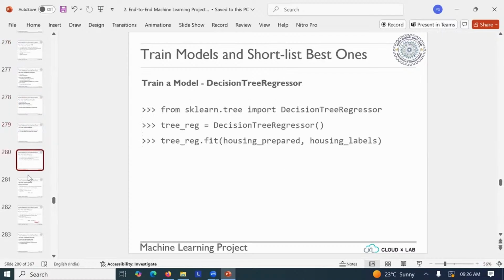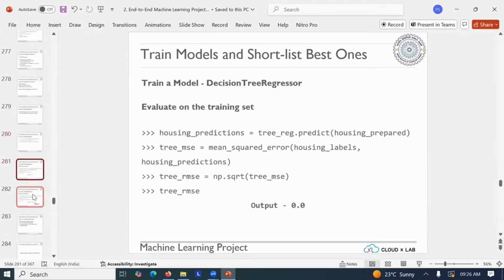Okay. Then we calculated the training error using decision tree regression model. So when you use decision tree regression model, we are getting zero error, zero root mean square error for training data, complete training data, right?